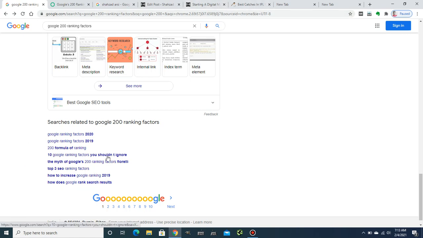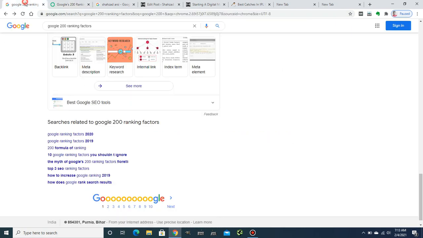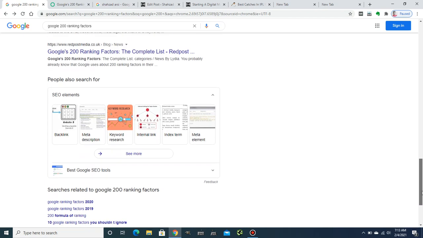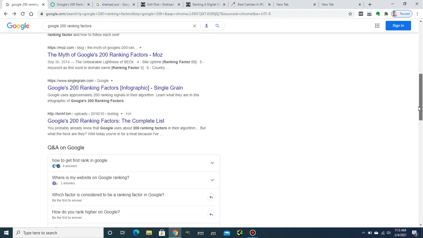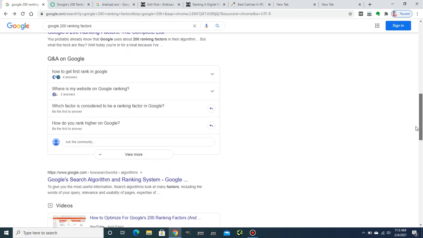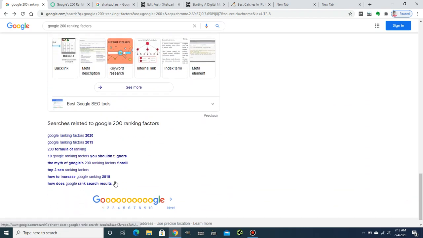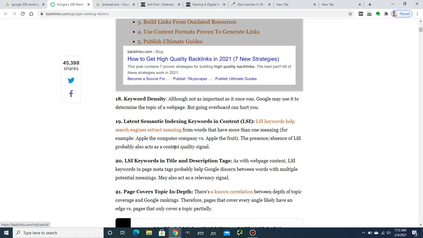Don't just go with this. You should definitely put it in your title tag, and for that you shouldn't change the meaning. So you should see whether it's good, you can incorporate it, and if it's not good, then it's okay not to just follow blindly and incorporate this one, Google 200 ranking factors, within this keyword. Okay, so that's LSI keyword in title and description tag for you.